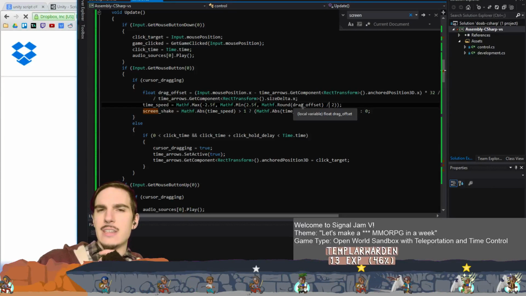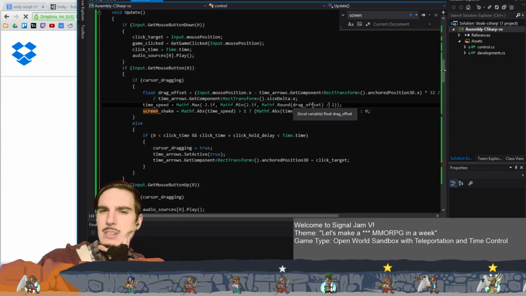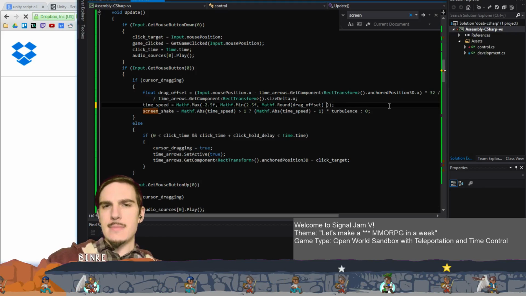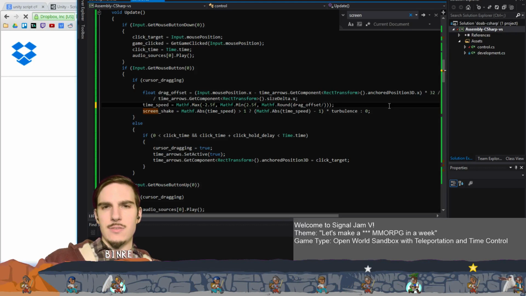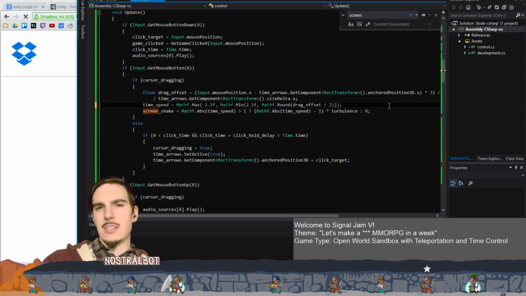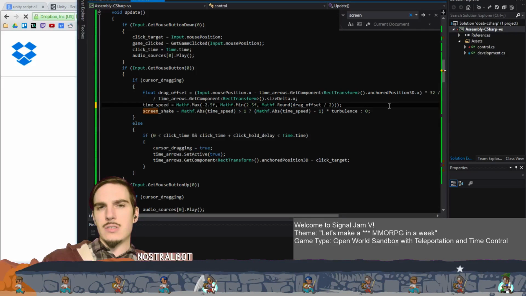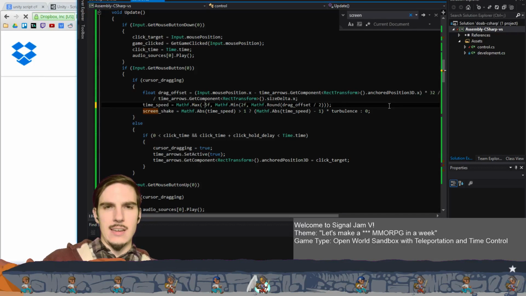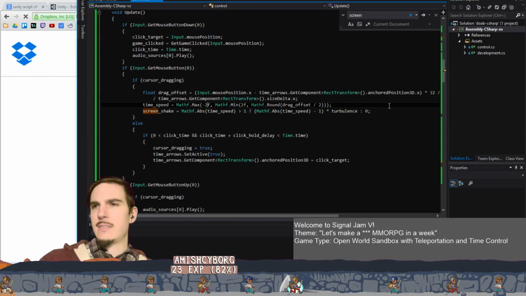I round it and then divide it by 2, yeah. So instead I just want to divide it by 2 and then round it, I guess. So that would put the max actually at 2, and negative 2. Oops. Negative 2. Yeah.